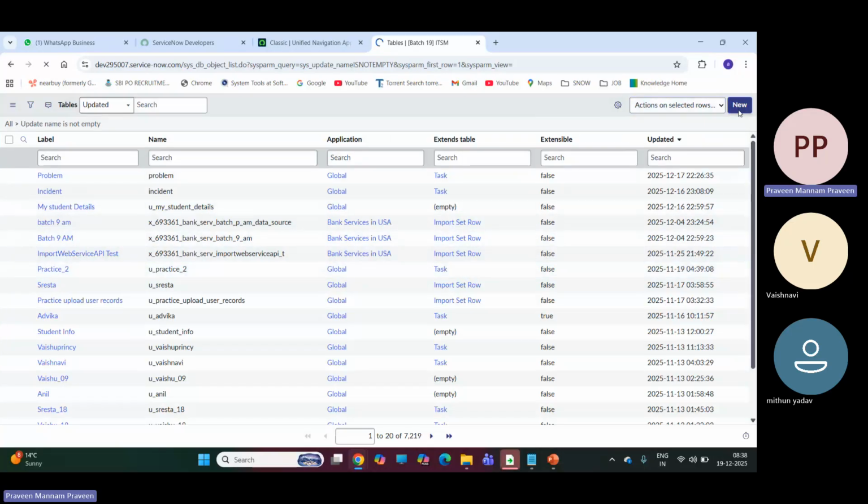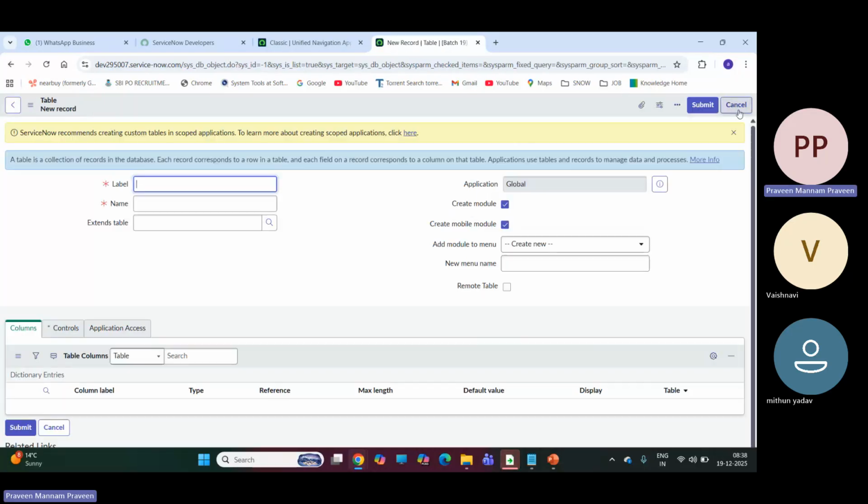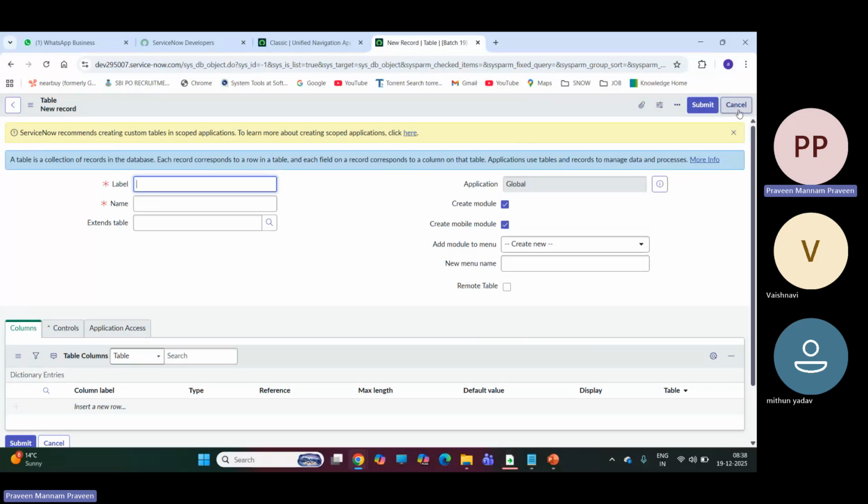Click the new. Okay, I'm going to create one table. If you want to create any table in ServiceNow, you need to provide the label. Once you provide the label, the system takes care of your backend name.